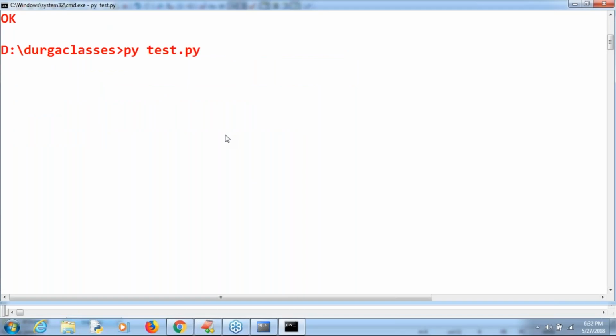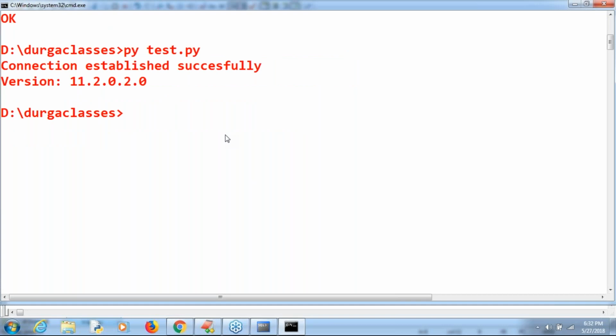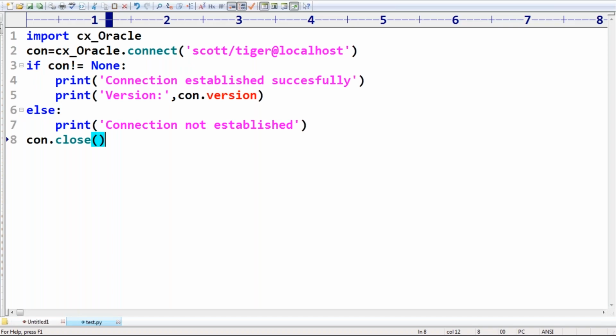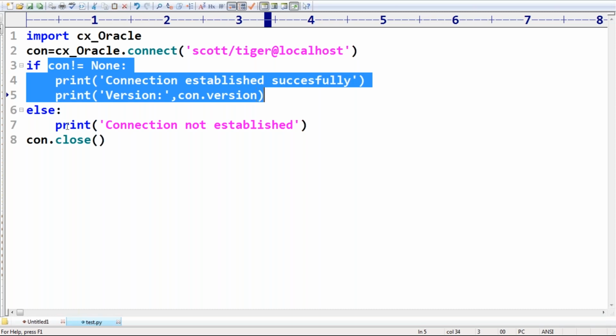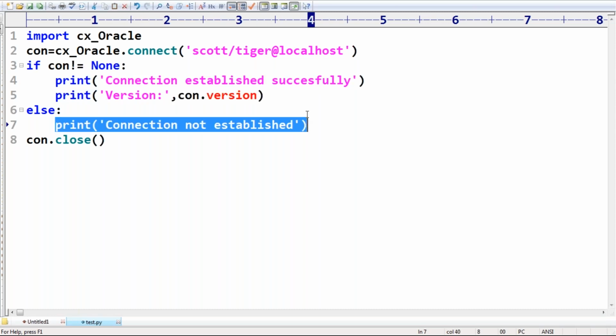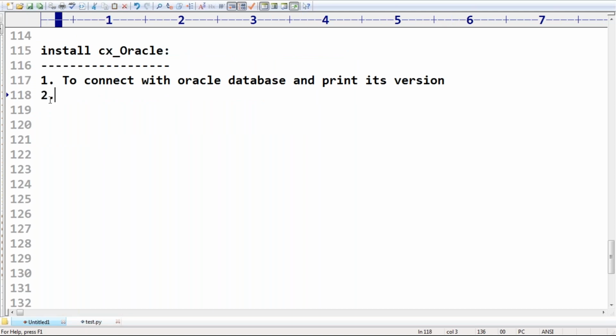Let me run py test.py. Connection established successfully. The current Oracle version I'm using is 11.2.0. Are you able to understand? Any doubts about this? Inside, I just imported the module and got the connection object. If the connection is not equal to None, it means the connection object is there, so print it; else print connection not established. That's all.